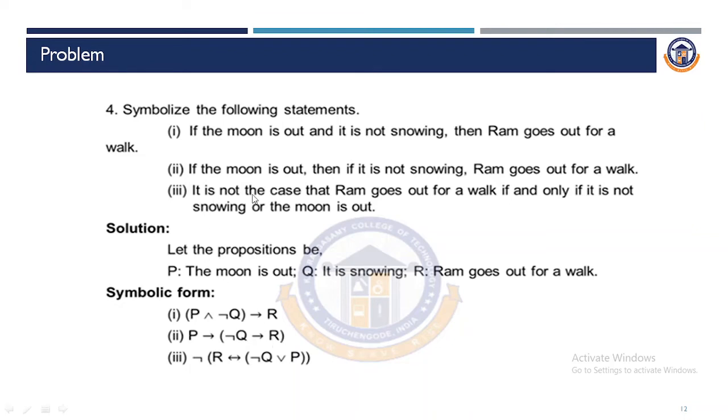Right. Next one, it is not the case that Ram goes out for a walk if and only if it is not snowing or the moon is out. So it is not the case, negation, Ram goes out for a walk, R, if and only if, biconditional, it is not snowing, negation Q, or, disjunction, the moon is out, P. So the symbolic forms of the given statements are these.